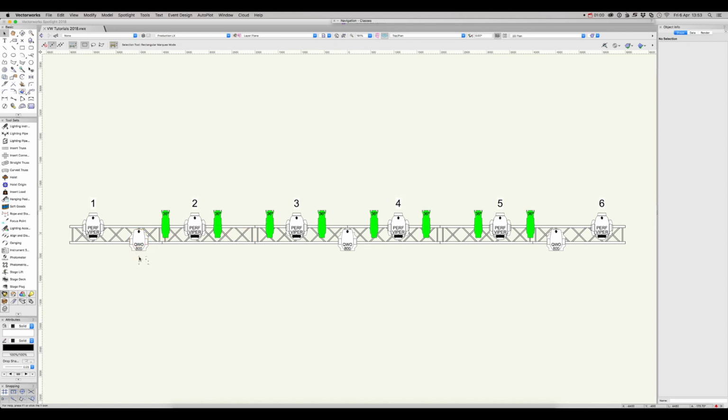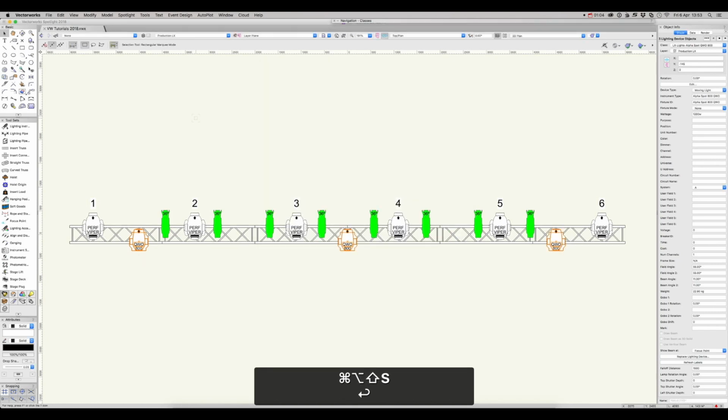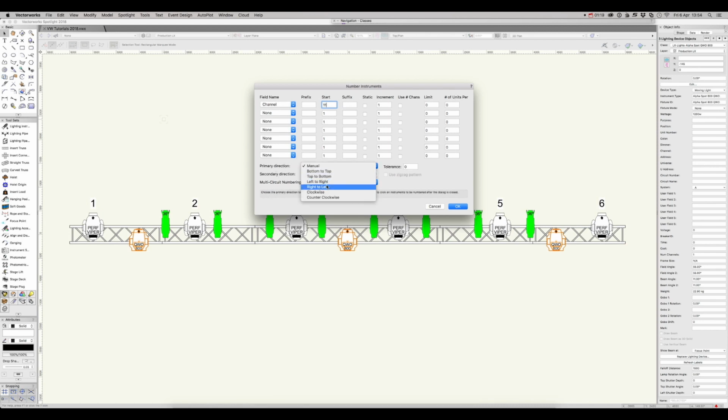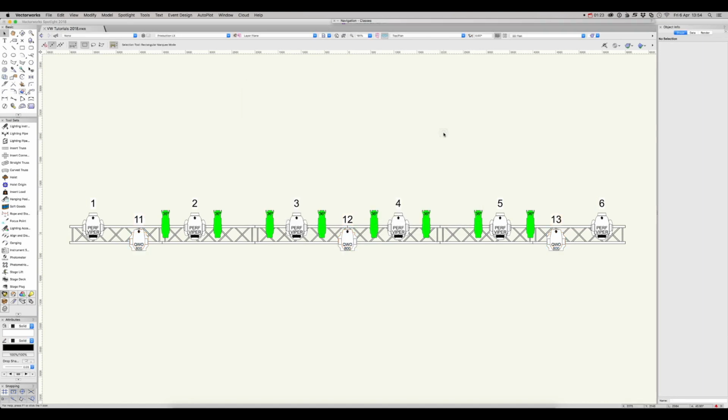Let's do the same with the clay packies. I'm going to use the select by field example shortcut, Command Option Shift S, and then the number shortcut, Command Option Shift N. Let's start with 11, and in the primary direction, I'm going to select left to right, and click OK. And there we go.